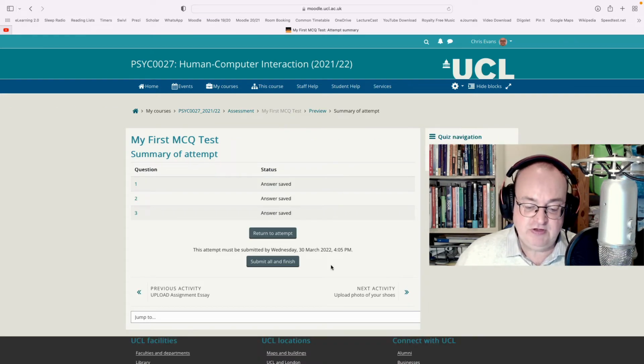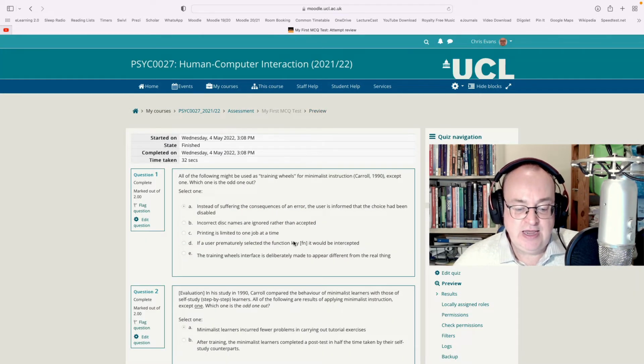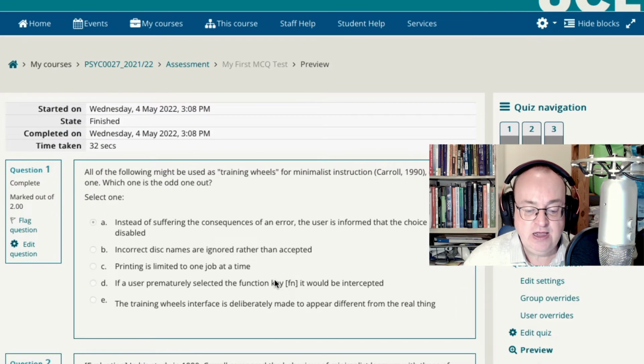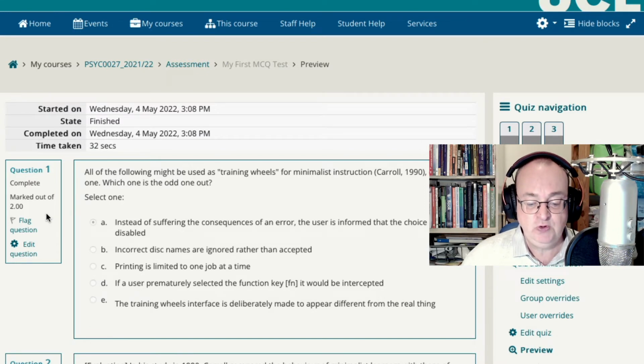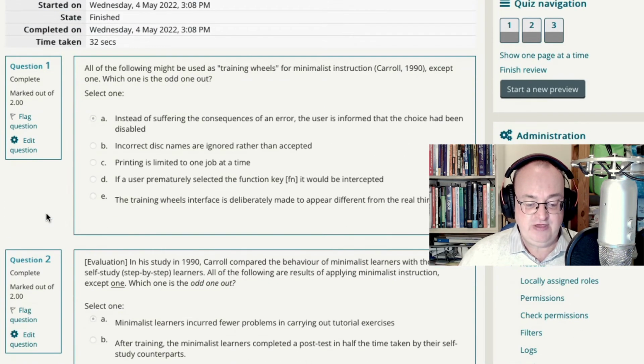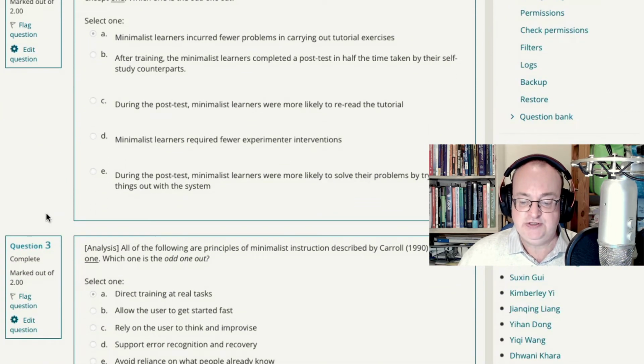And it asks me to confirm by saying submit all and finish. Reconfirm that, and now you can see my answers. You can see I selected A for question 1. Over here on the left it just says marked out of 2. It doesn't say how many marks I got out of 2, and it doesn't tell me whether this attempt is right or wrong. Same for all 3 questions.